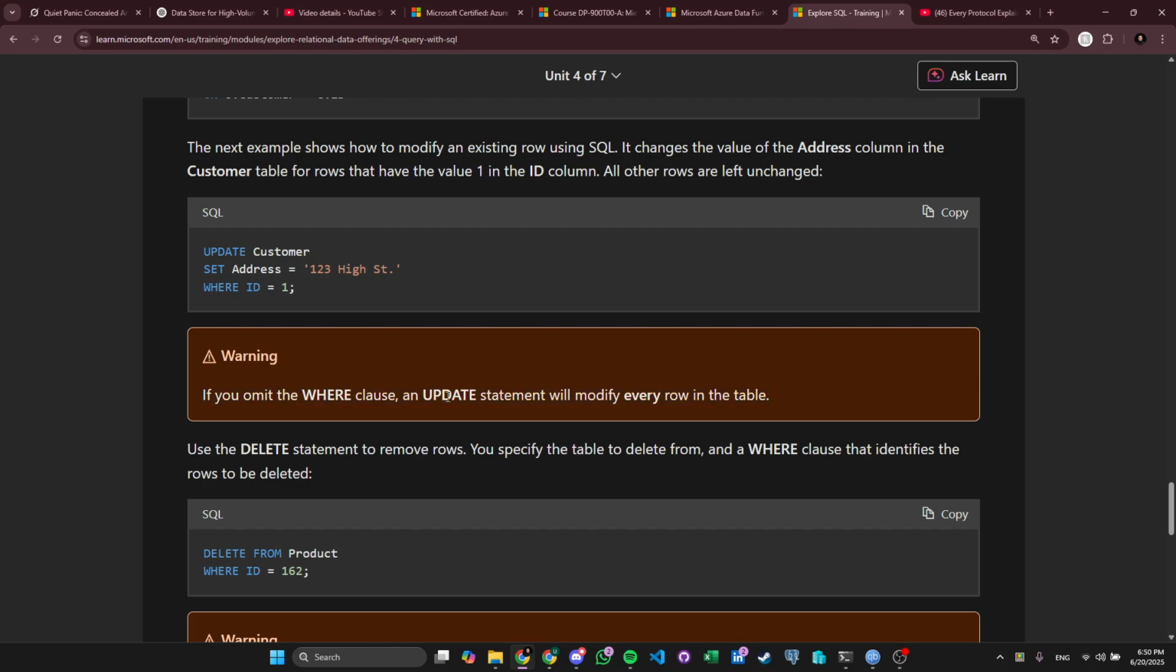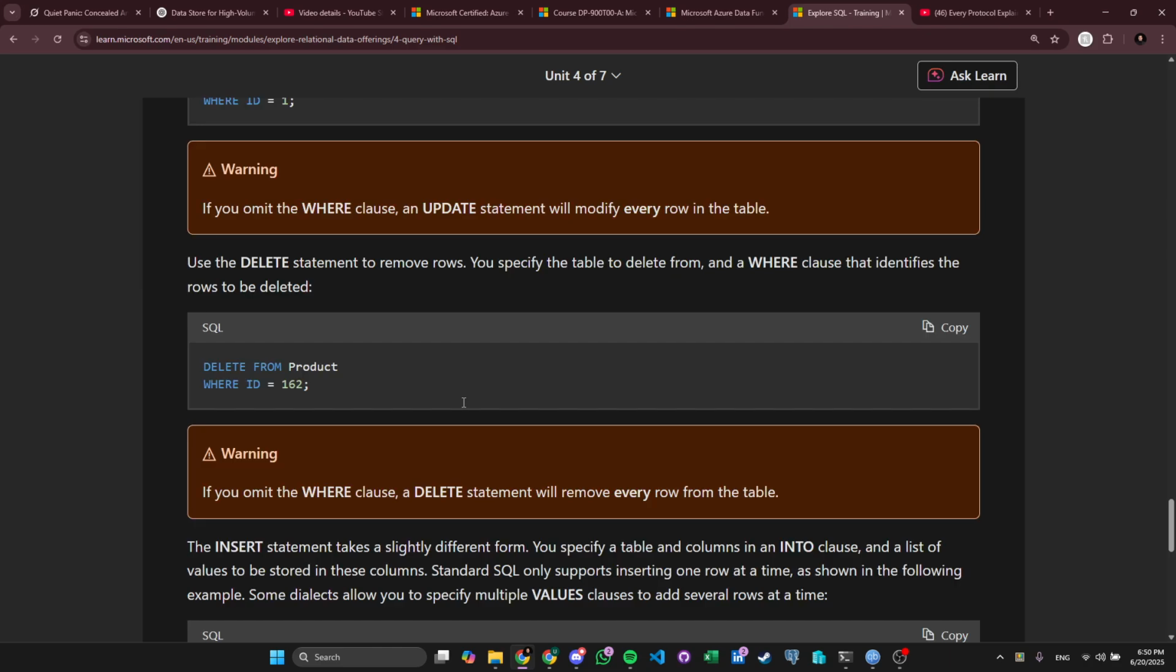We need to be very careful because we need to specify very specific conditions for everything to work properly. Otherwise, we'll do something really bad.